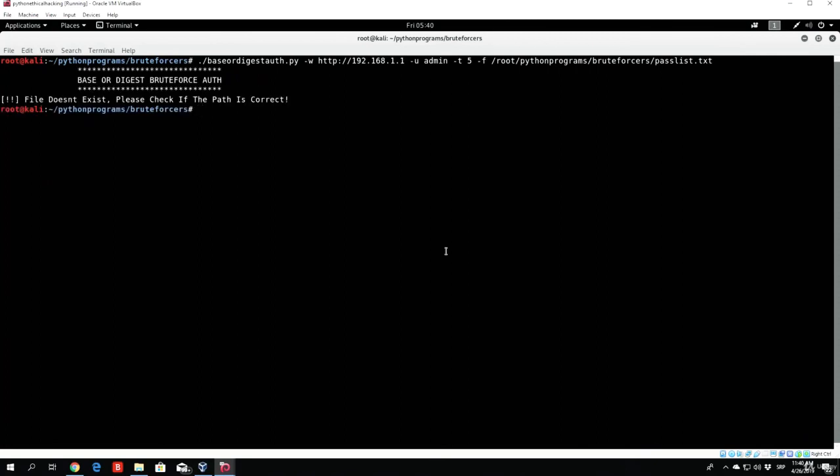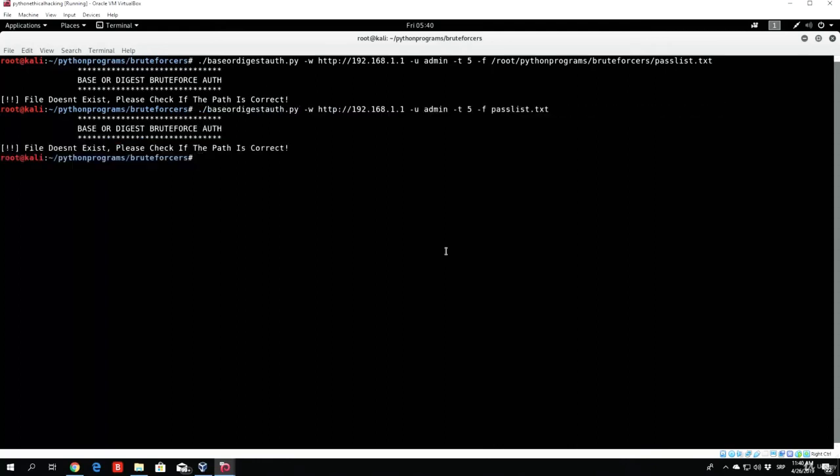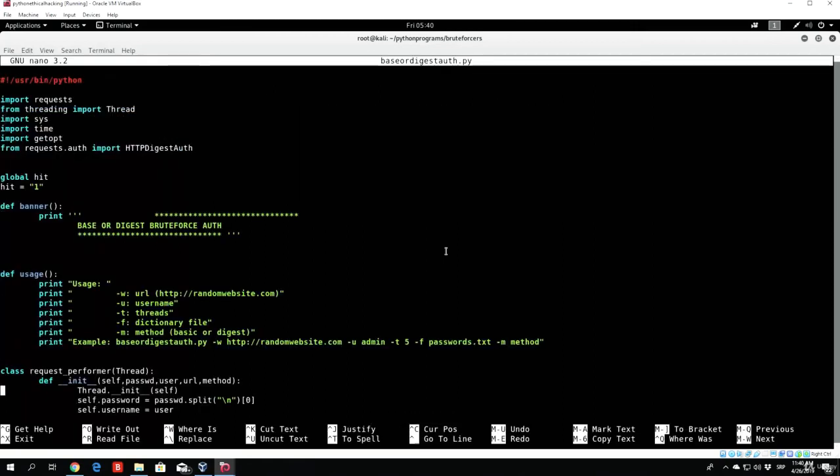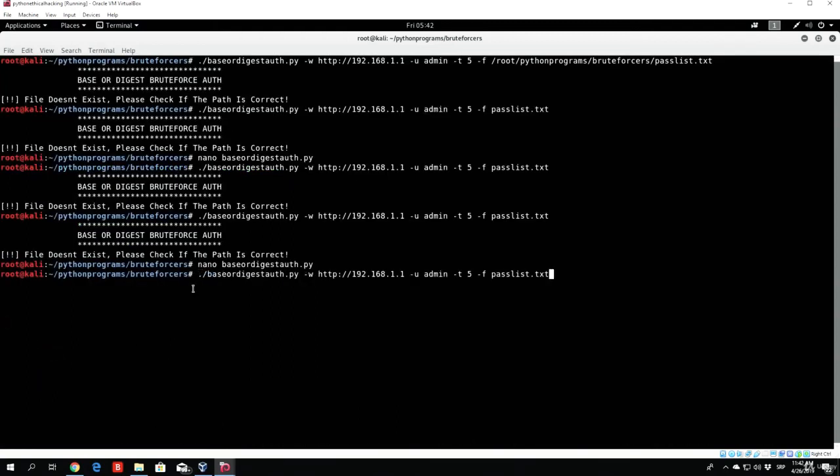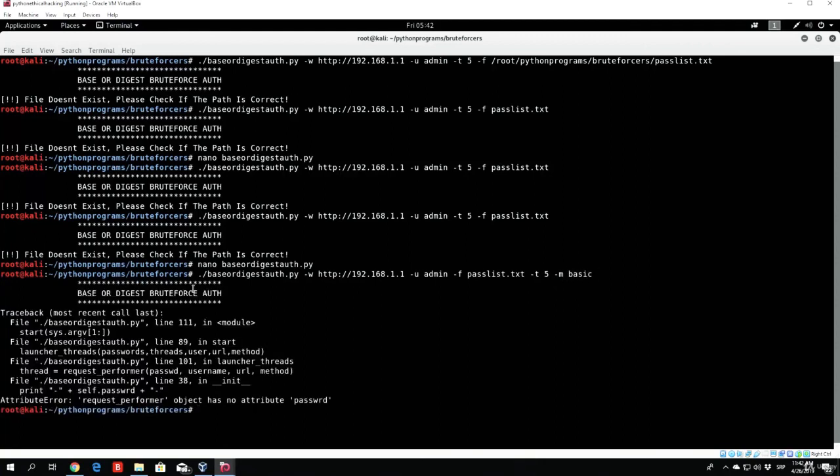So right now if we run this, if we run it without the full path, what do you mean? Let me just check everything right now. Maybe I named it once again. Dictionary. Is this the same word? It is. So dictionary. Let's just try to change the order for some reason. Maybe that could be presenting the problem. Then threads 5, then -m basic. And then we run this.